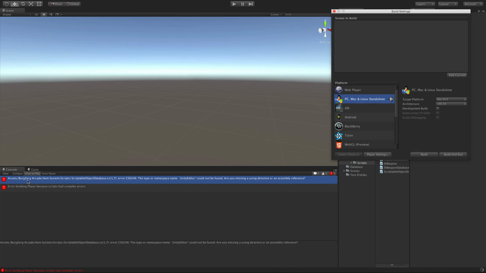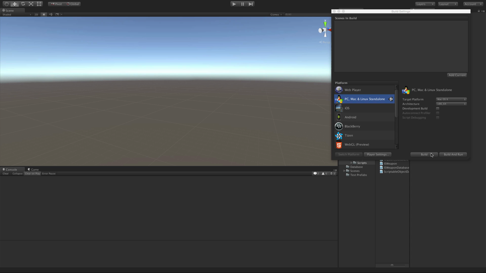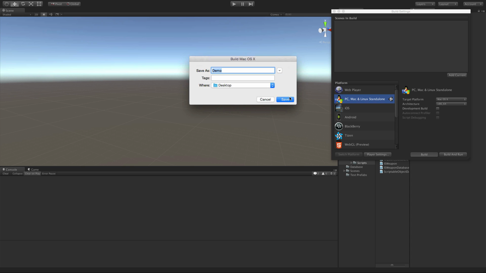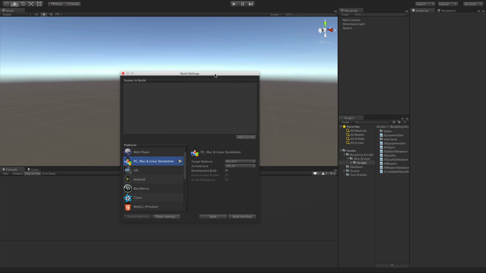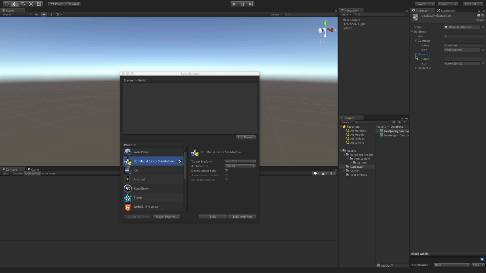Let's go ahead, we'll jump back in. I'm going to go ahead and clear it and hit build again. Before we do, I want to make sure there's an actual scene added. And also, let's check the databases too. Let's make sure there's at least something in the database. There's nothing in my quality database, so that's going to cause errors if I try to run it. Again, something that we probably should put some code in to check.